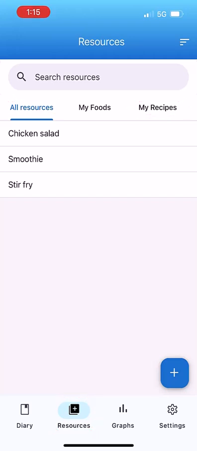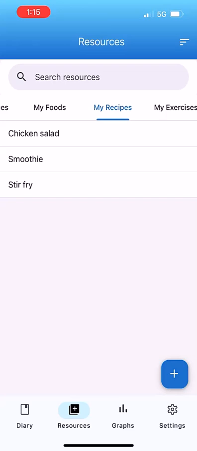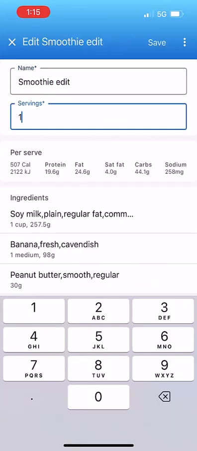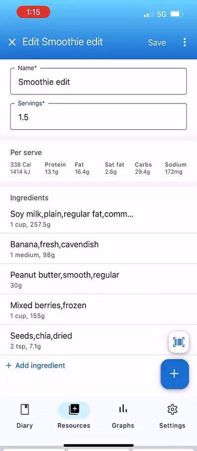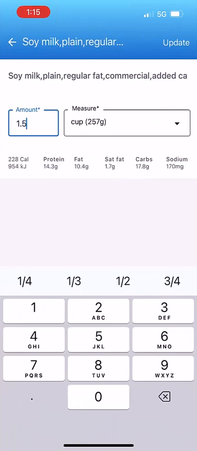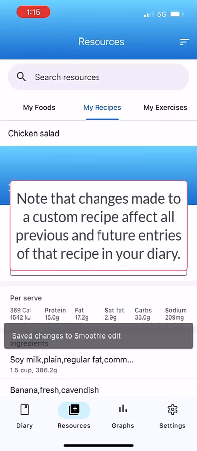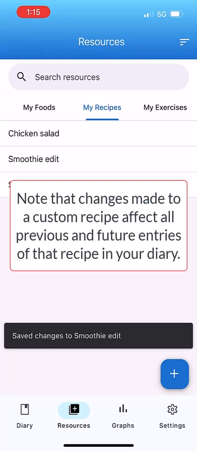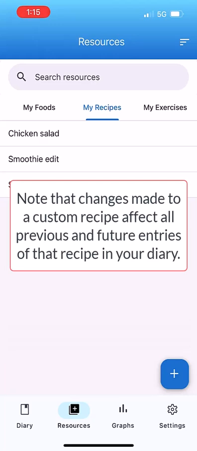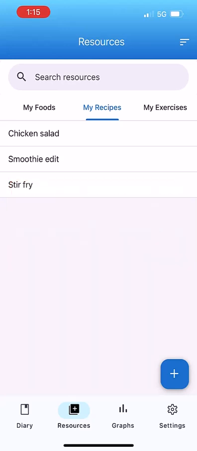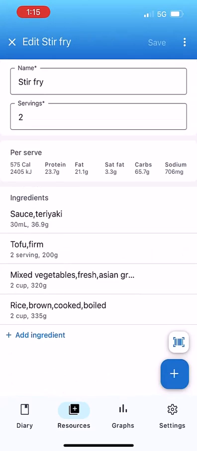To edit a recipe in your My Recipes list, tap the recipe you want to edit. You can then make changes to the recipe name or servings, or edit and delete ingredients as required and then tap Save. Note that changes made to a custom recipe affect all previous and future entries of that recipe in your diary. To delete a recipe from your My Recipes list, first tap the recipe you want to delete.